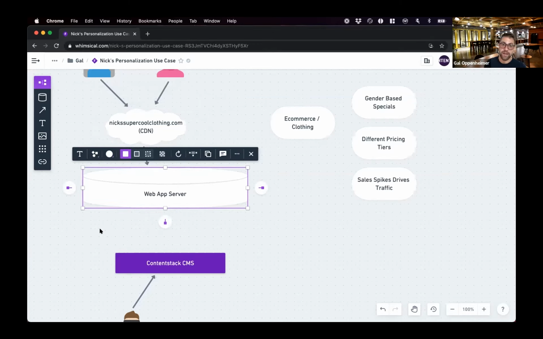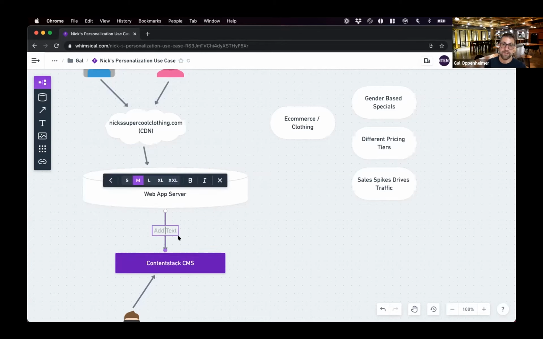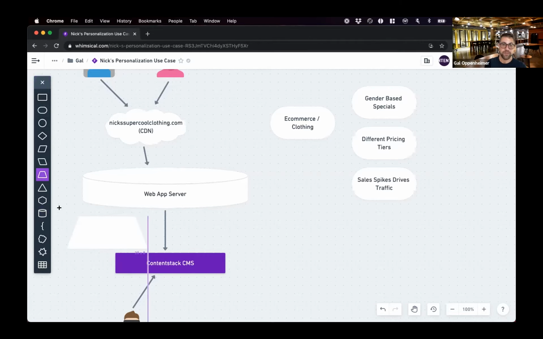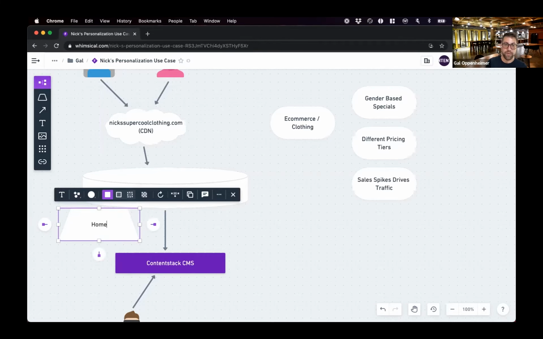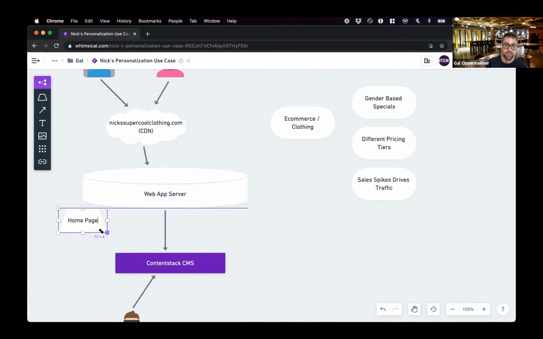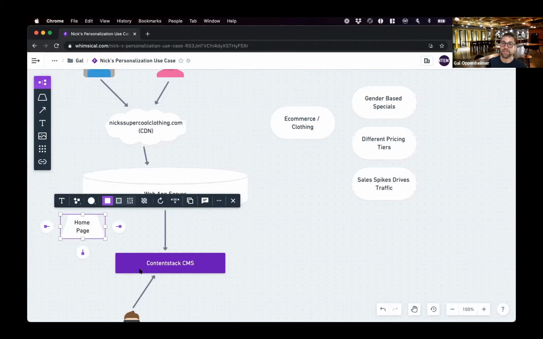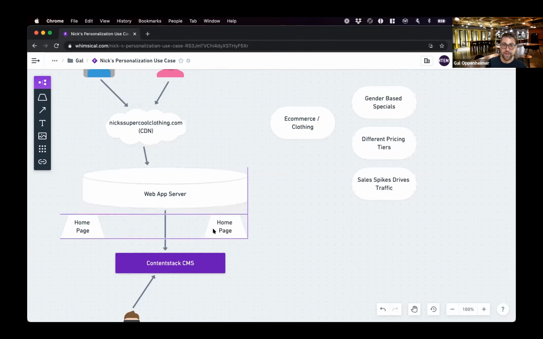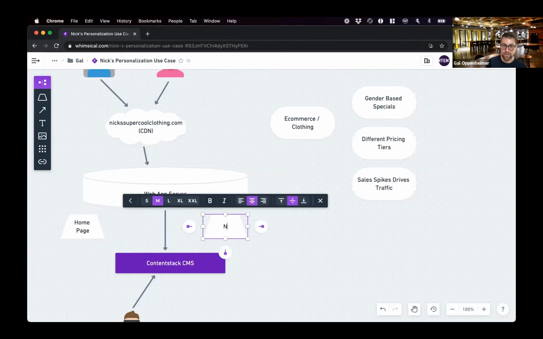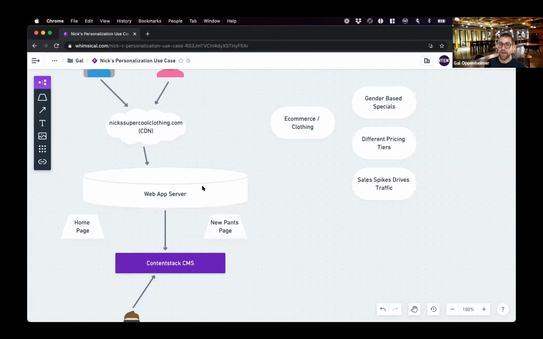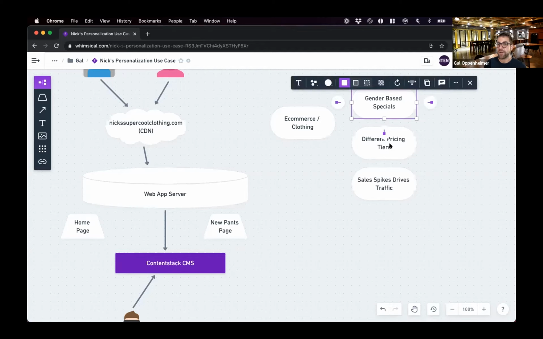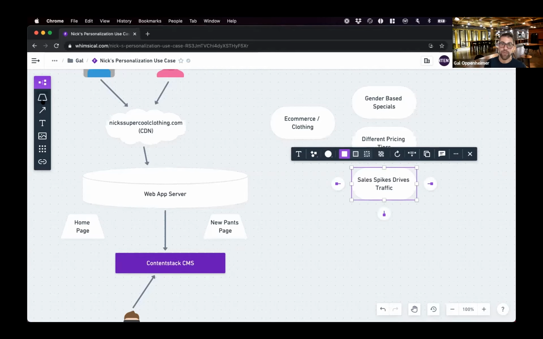And so your web app server is where you're going to be doing the projects and the development. It's going to have a connection to Contentstack to fetch data. So whenever someone comes in and, let's say, they're looking for the homepage, that will translate to something in the CMS. Similarly, they might be looking at, we talked about the new pants, so we'll call it the new pants page, and they'll be looking for different content. But the decisioning around how to do these pieces will come from a separate system.